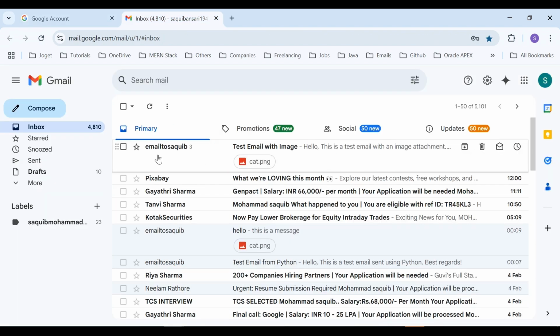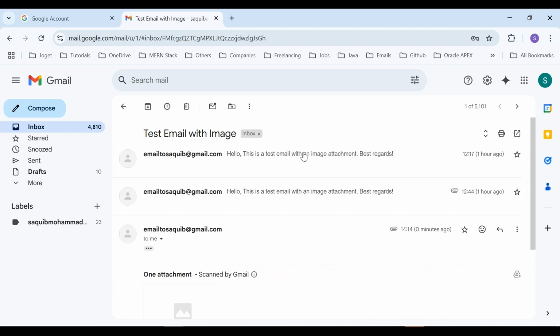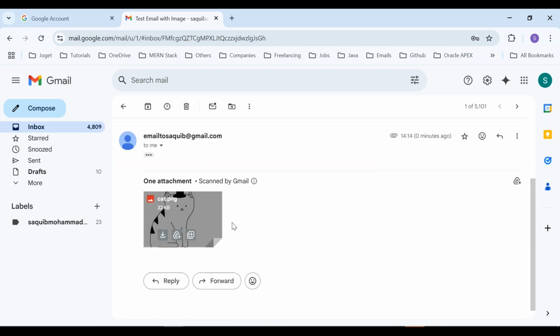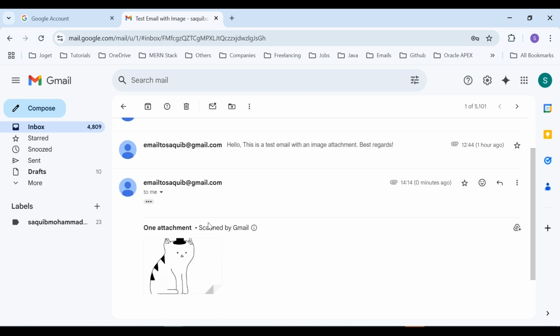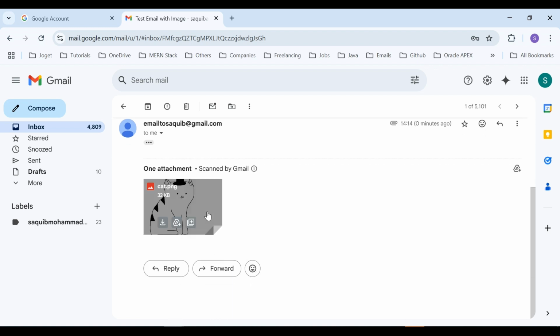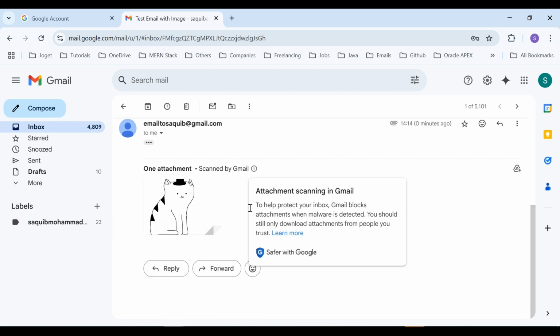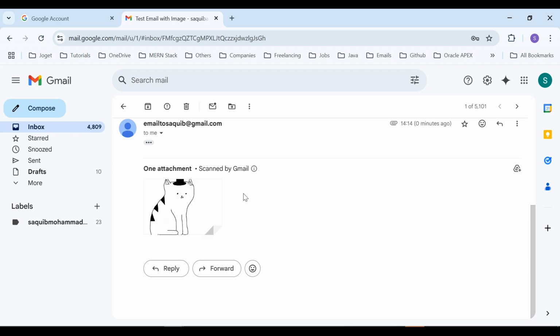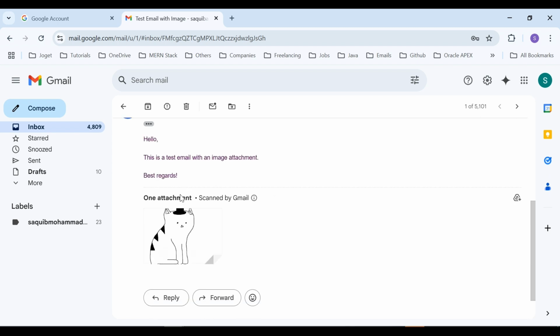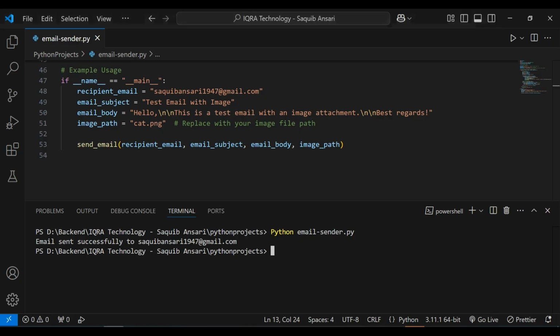You can see here the email from the other email, and you can see here the image, and you can download this image and read the email from other emails. So now let's break it down step by step.